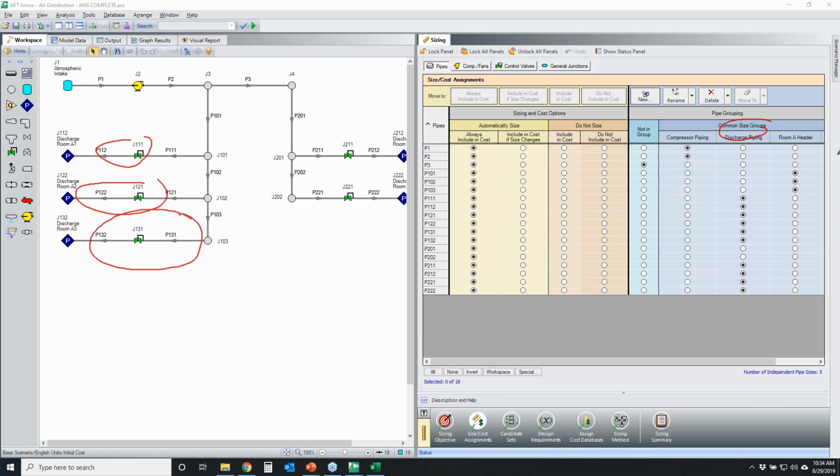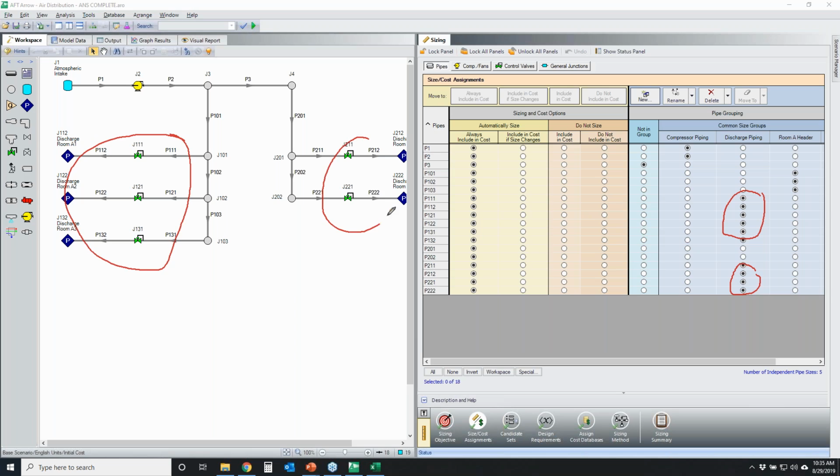So what is a common size group? A common size group is a handful of pipes that have to be the same size. So as an example, our discharge piping. Our discharge piping is all of these pipes here and these pipes here. So there's a total of 8 of them. So those 8 pipes are all going to have their size be changed during the sizing process, but they're all going to have the same size in the end.